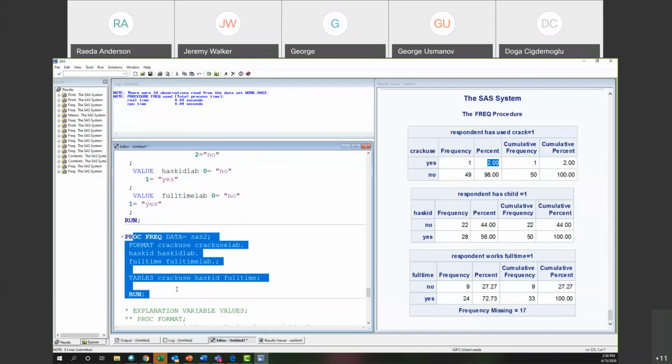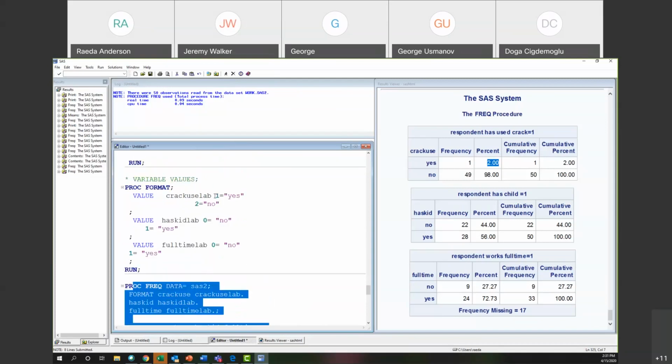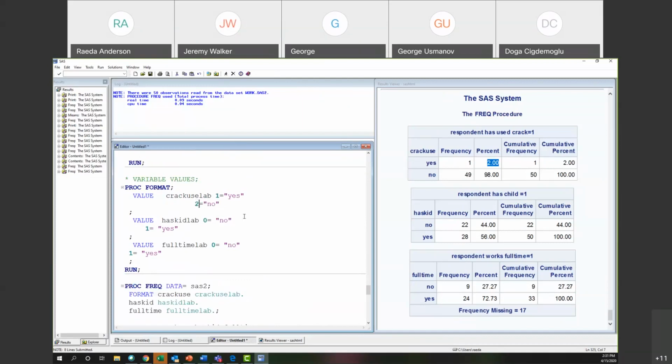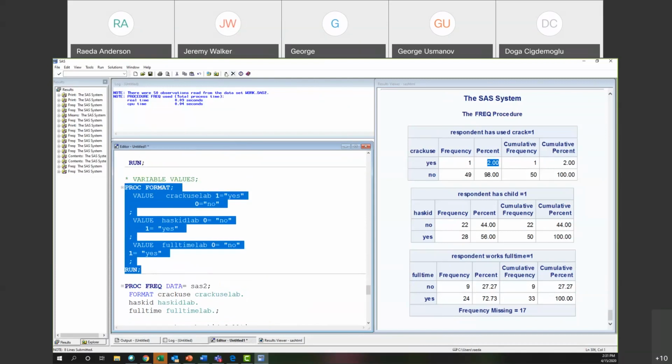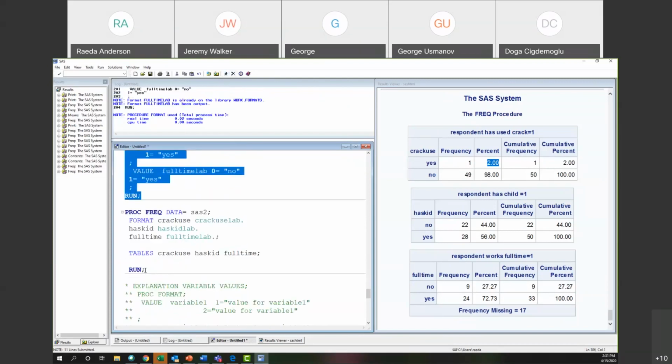A question came in that says, if I want to recode crack use lab as 1 is yes, 0 is no, what should I use? Just so you know, if you do 1s and 0s, the label won't work on the variable because the variable is 1s and 2s. So if I change crack use lab to 1 is yes and 0 is no, this label would not work because 2s are no's. So I'm going to just rerun this and then rerun this down here.